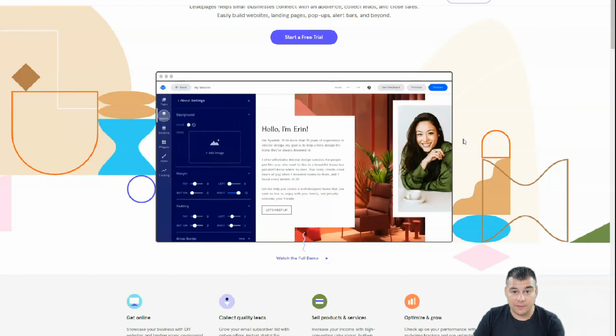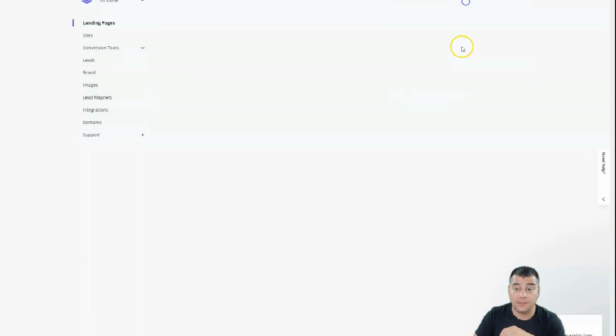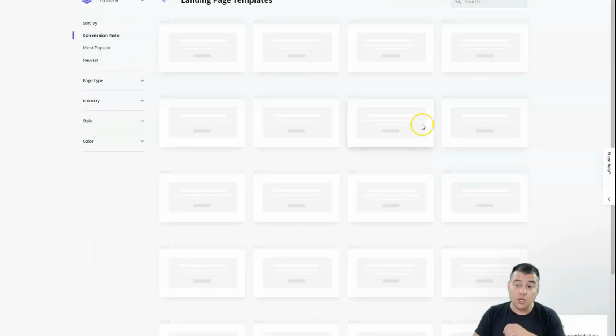Let's jump into the dashboard. That's how it looks from inside: landing pages, sites, conversion tools, leads, brands, images, lead magnets, integrations, domains, and support. This is the main menu, and as we're talking about the landing pages, let's press create new one.